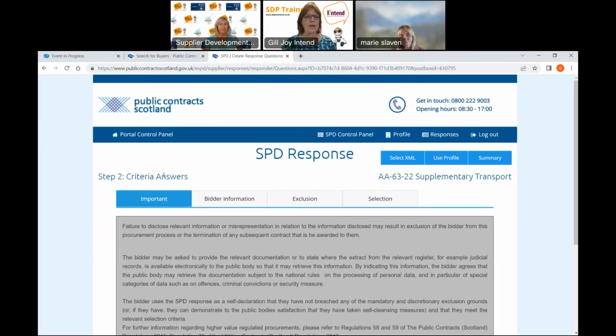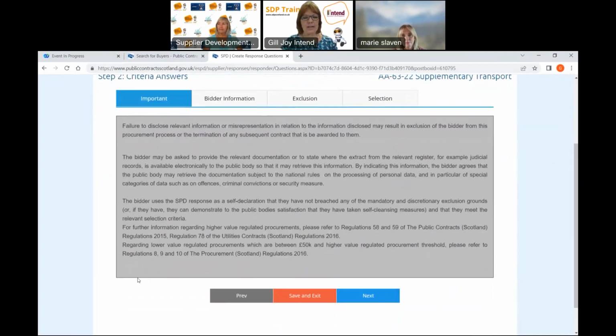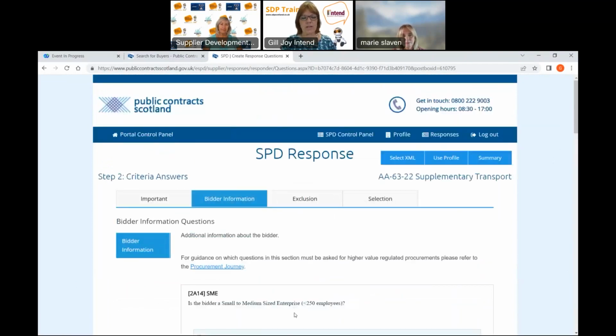So step 2, criteria answers. So this is all about the kind of what I would call the core of the actual tender. So there's some information here. Occasionally under here, you'd be given a tab on what lots you want to bid for. If not, there's a bit more about the bidder.